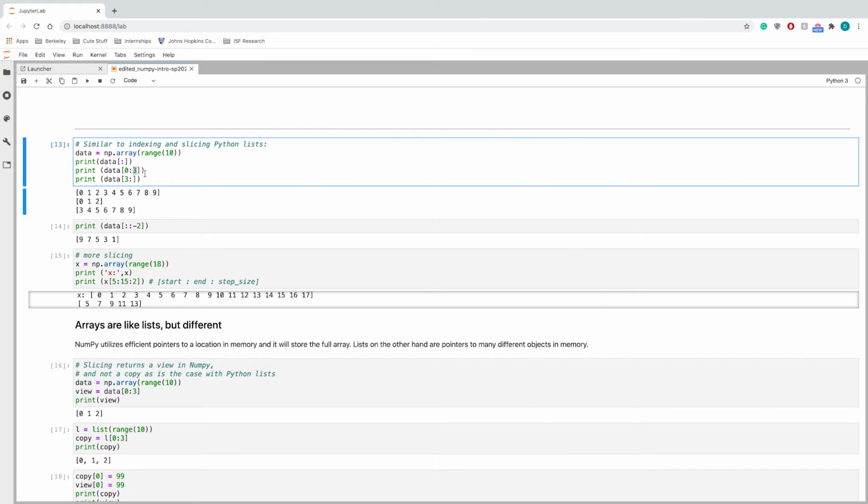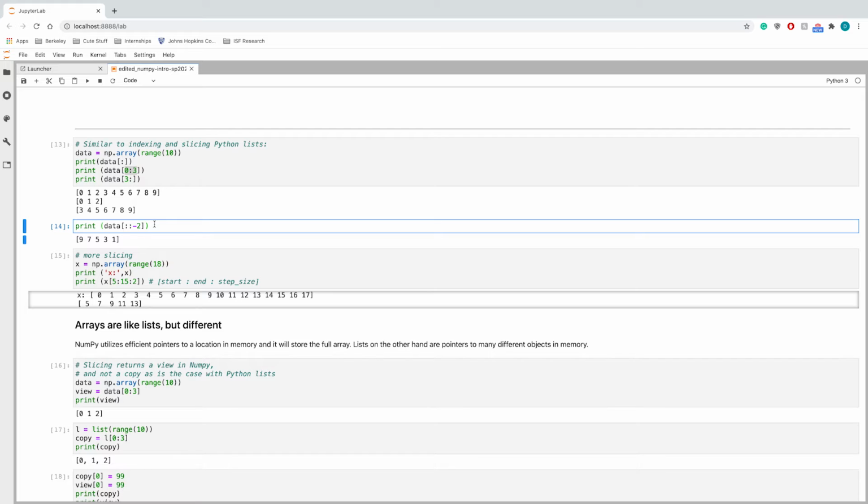So the first one has no values passed in the beginning or after. So it's the entire array, which is 0 to 9. The next one is 0 to 3, which means we have indices 0, 1, 2, which is right here. And here it's the third index and after, which is 3 to 9, right? If you do this, this is step. If you have 2 colons and then the argument after that is step, and because it's a negative number, you're stepping by 2 backwards, which is 9, 7, 5, 3, 1.